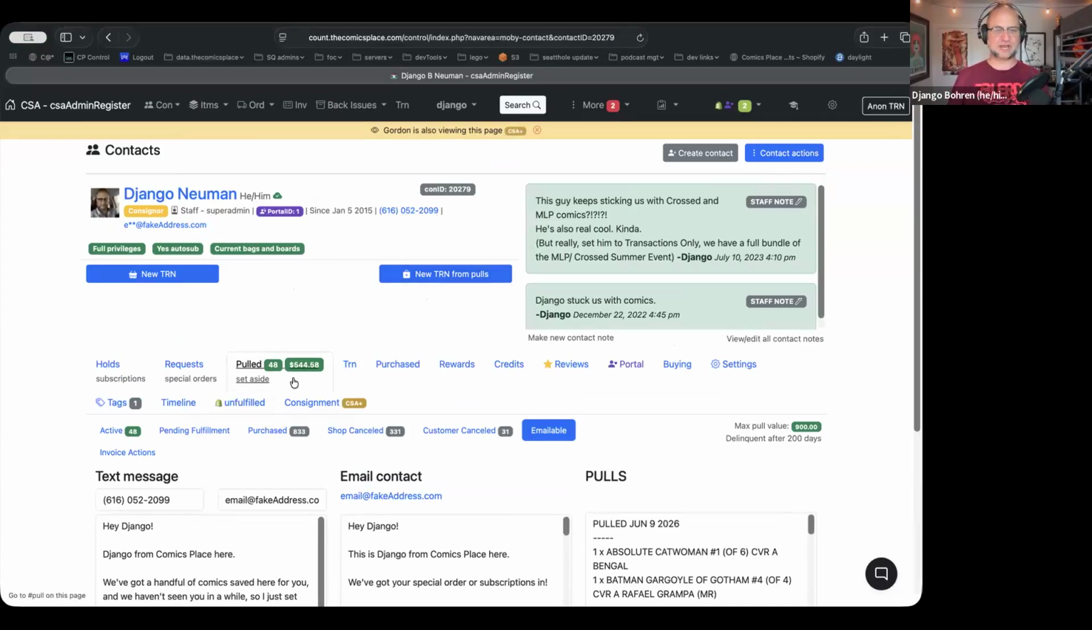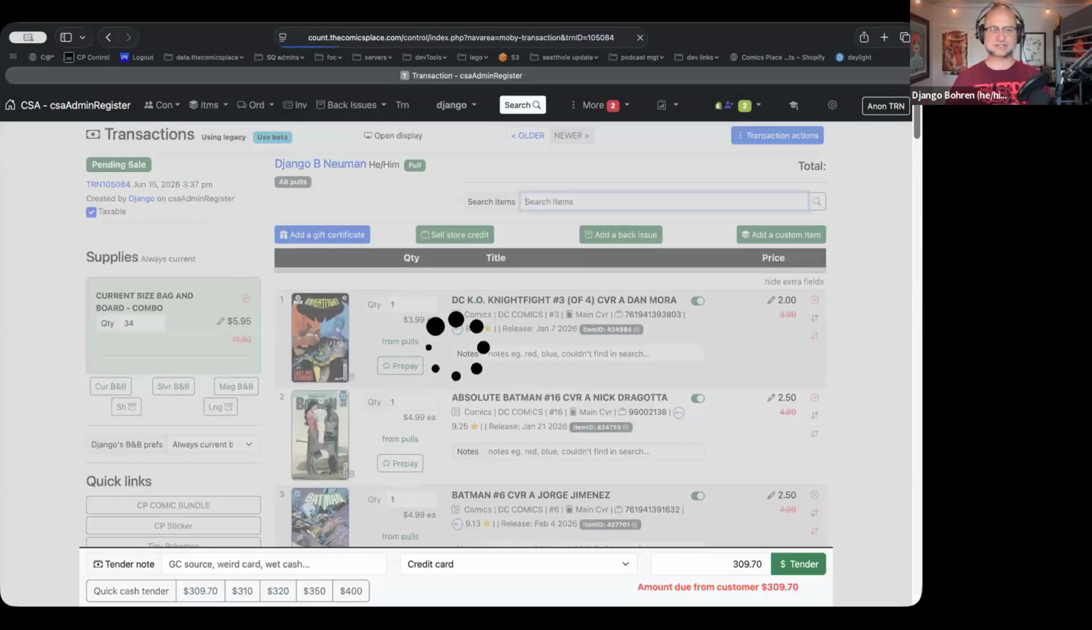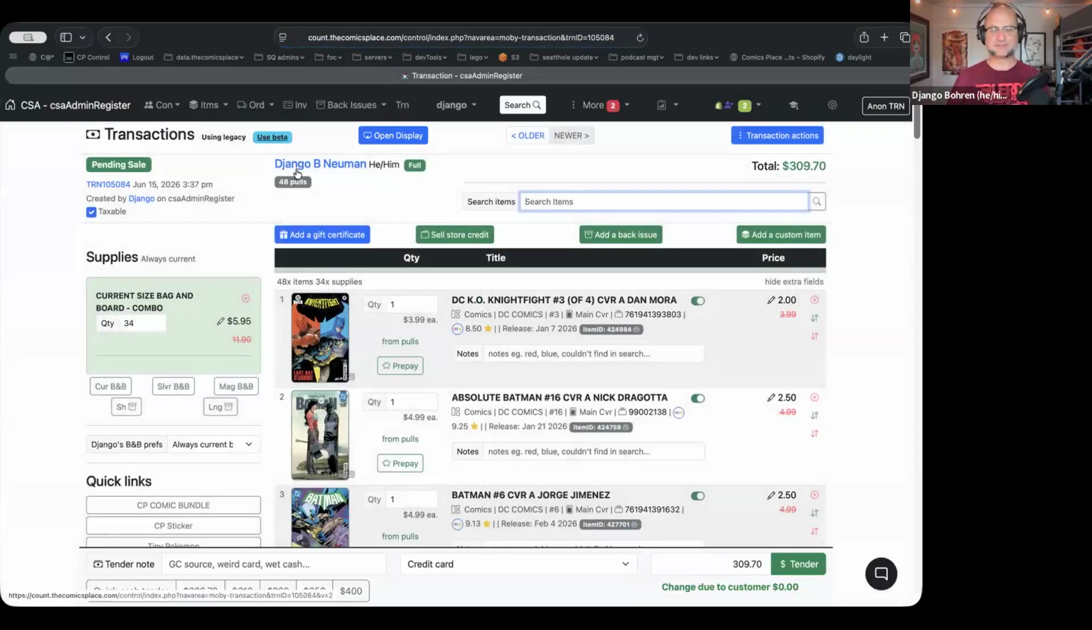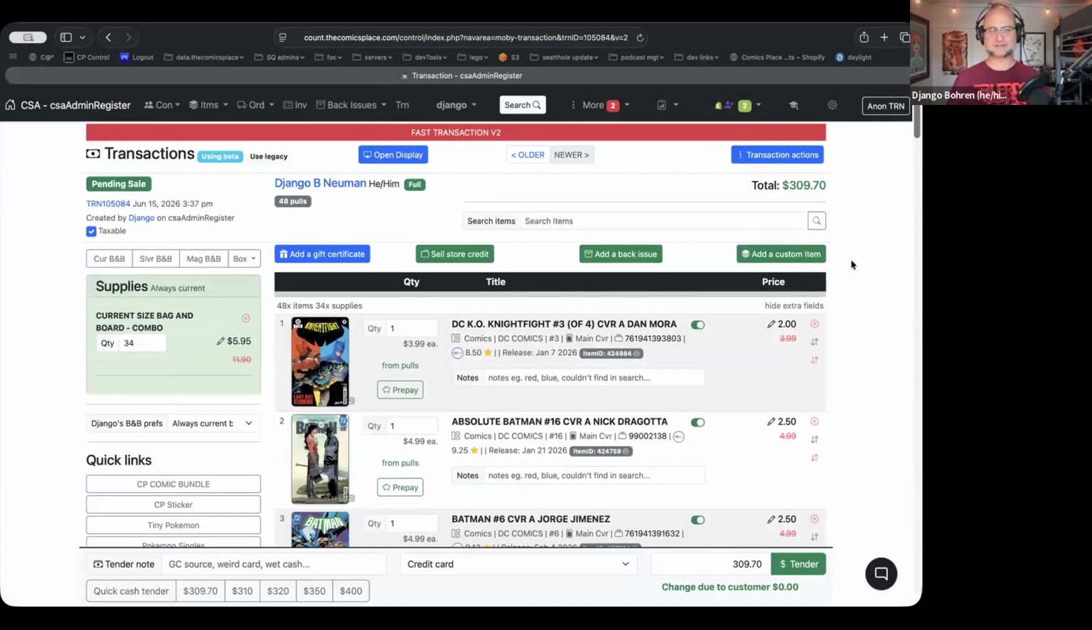So you can see there's 48 items and $544 worth of stuff in there. It's going to ask for my PIN so that we know who did the ringing, and it's going to load this transaction into the system for us. I'm going to use our beta because we're getting ready to release a super cool, fast, extra featured thing here.